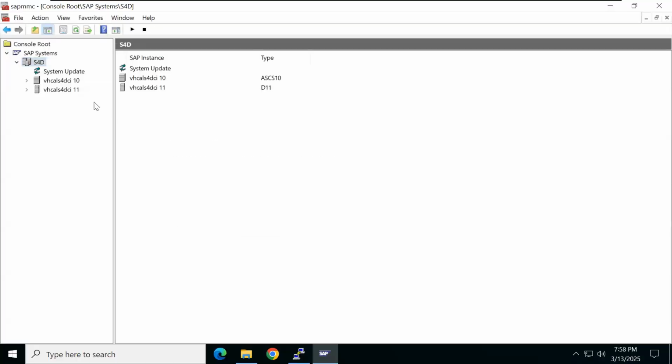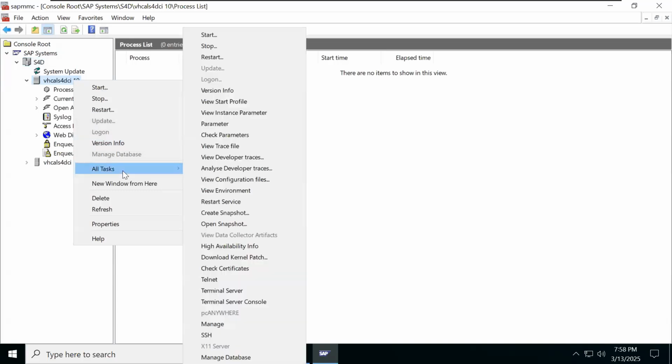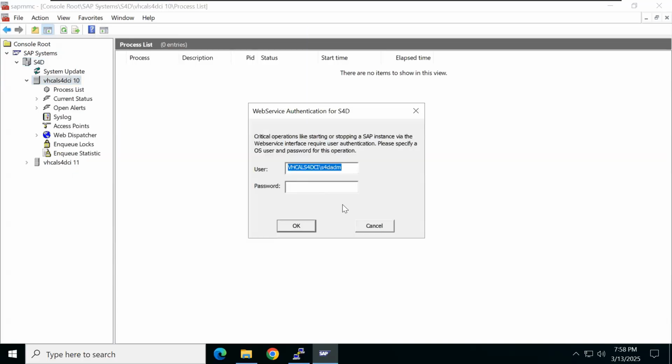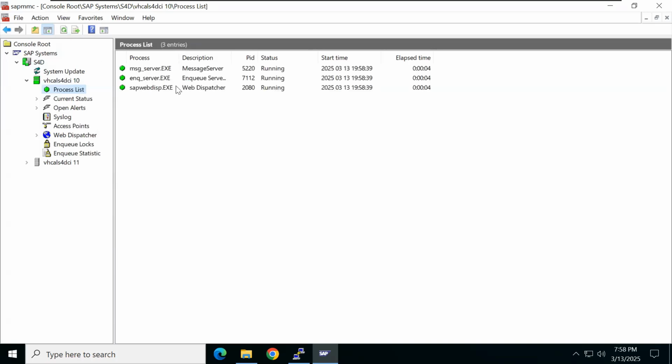Here, now I want to start the ASCS instance. Select it, right click, and directly click start here, or otherwise all tasks, start. Here I logged in with the SIDADM account. Click here and enter the master password, and click OK. This is the refresh button. Here it started. Message server running, NQ server running, web dispatcher running. All are in green. ASCS instance is in green. That means it is started.